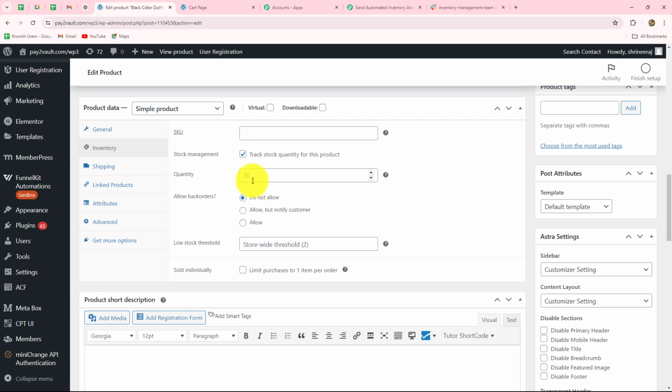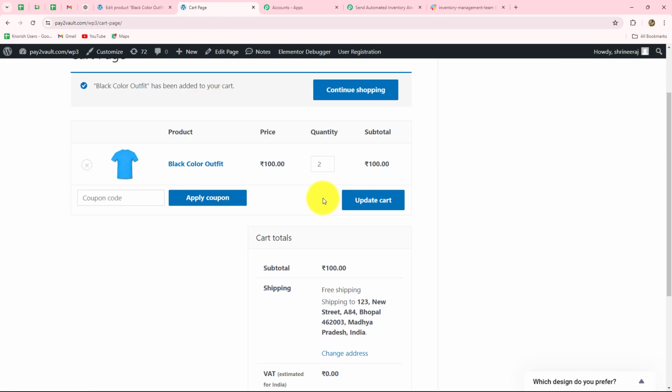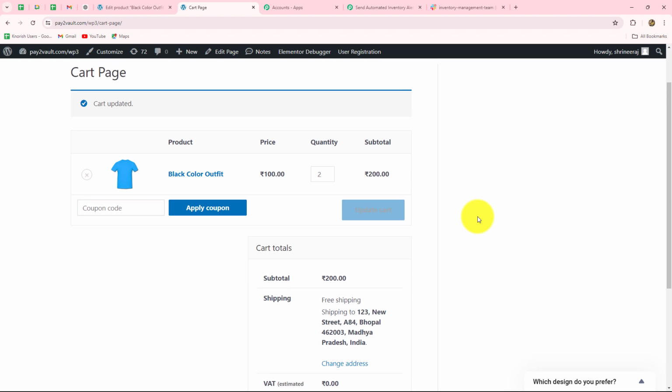Now when we place an order for 2 t-shirts, we will have 8 in stock. So now I'm going to purchase 2 quantities of the t-shirt from my WooCommerce store. I'm going to click on update cart, and this is just a test purchase, so that we can capture the response of the product update.